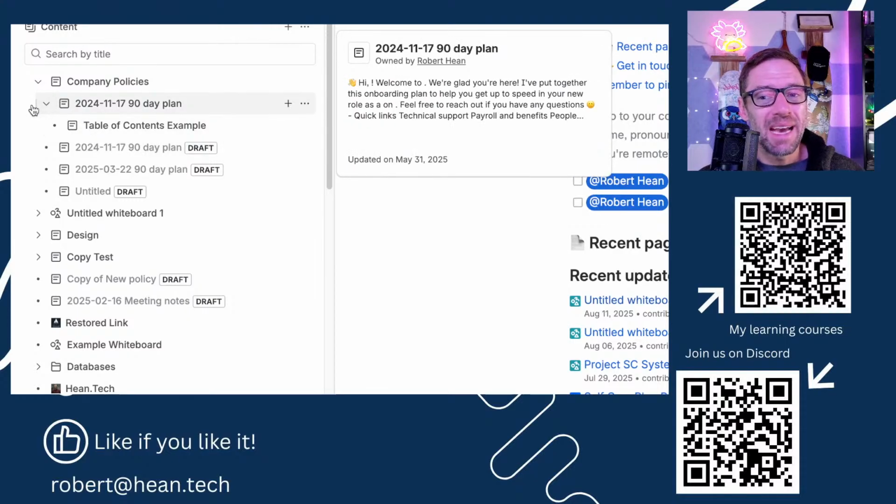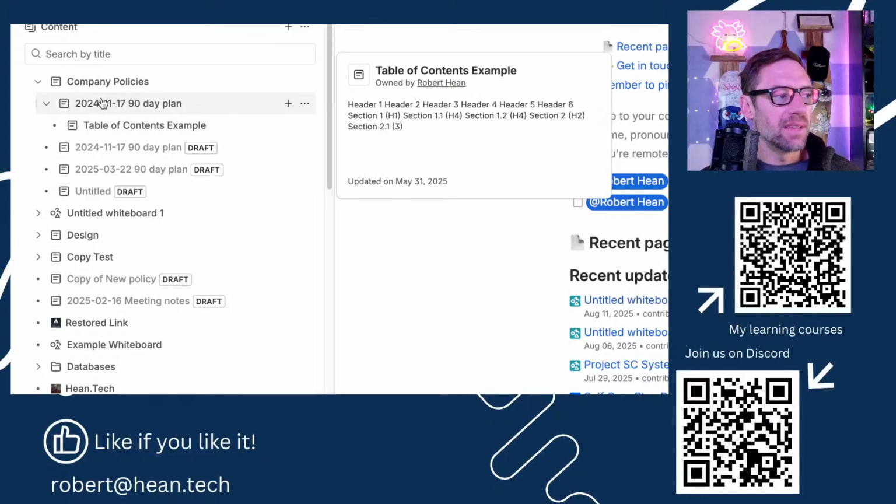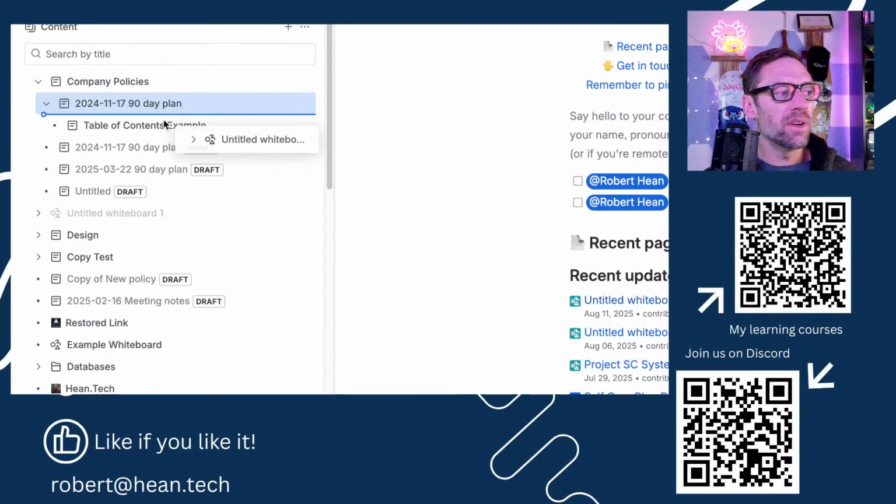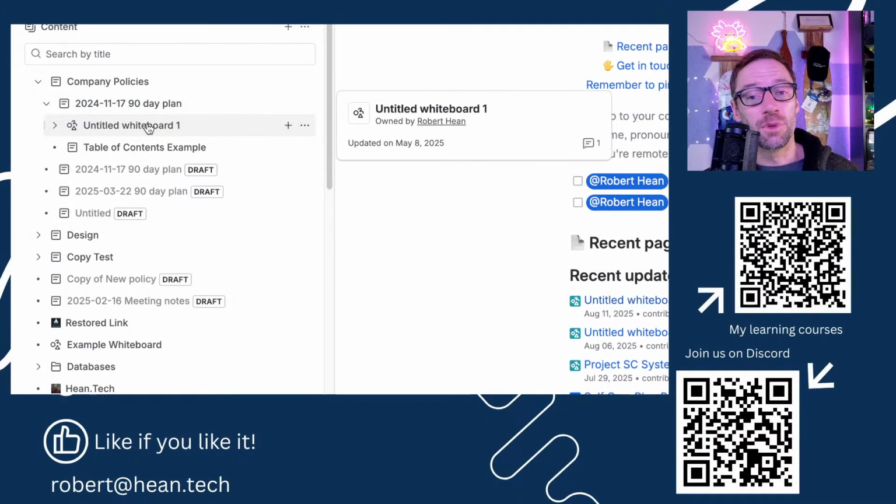It can impact access though. For example, if company policies has a restriction that only Tarsha and I can view it, and I drag this whiteboard under it, that whiteboard will now have the same restriction. So when you're organizing the content hierarchy, just be aware where you put something can change its access.